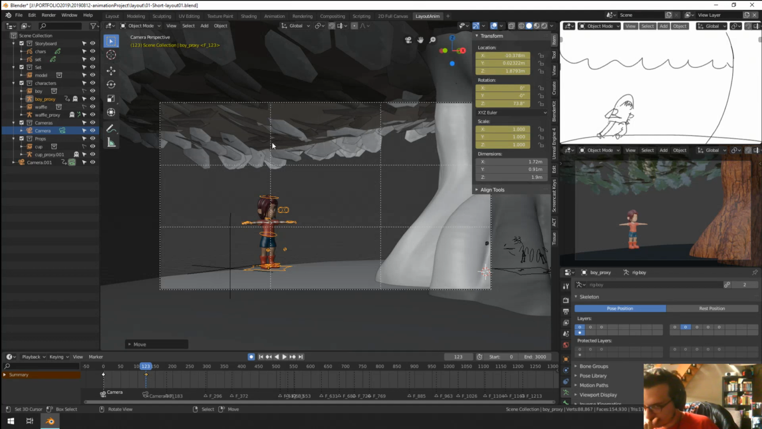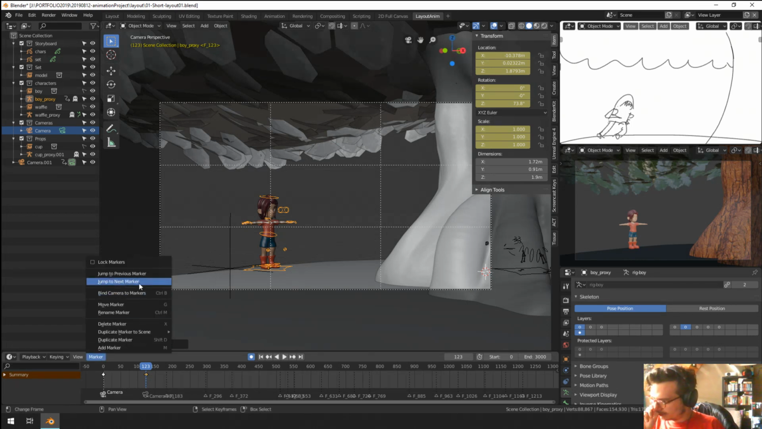So we kind of want to, yeah, okay, so this shot is good. So then we just do the same. Marker, jump to next marker.